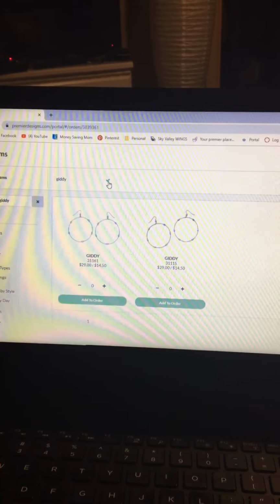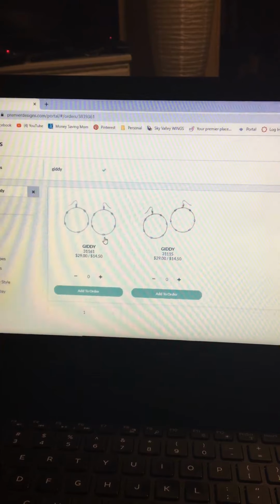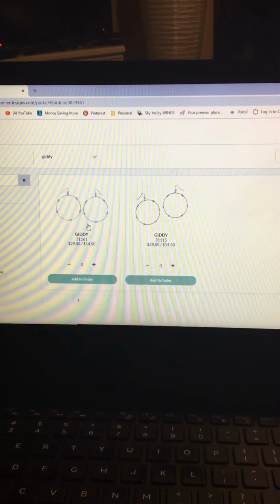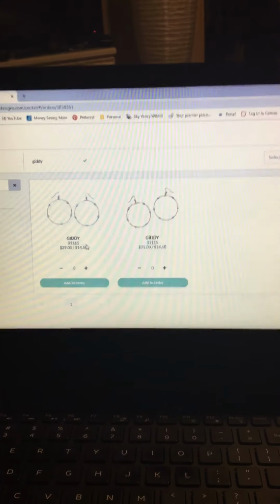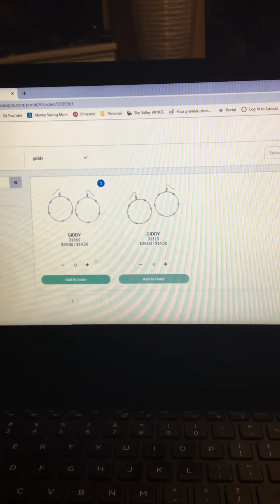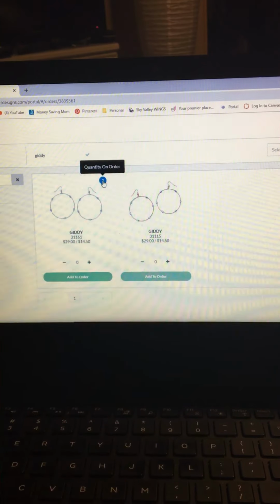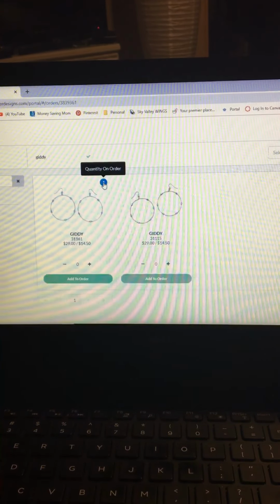So you can type in Giddy and you hit the check mark, and then it will pull up both of the platings of the Giddy earrings. And then you make sure that when you are ordering, you have their correct information. So if they said Giddy silver, or if they gave you the item number, then you would want to order it in silver. Same thing with the gold. If they said Giddy gold, just make sure that the item number matches, and then you click add to order, and then it will put a little number up here. So that means that quantity is on the order.